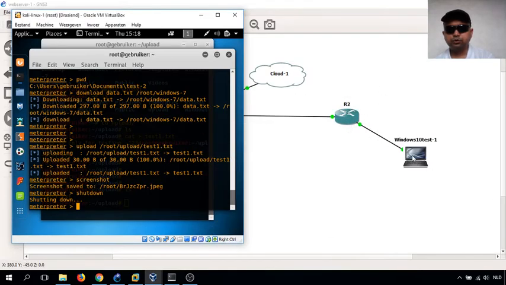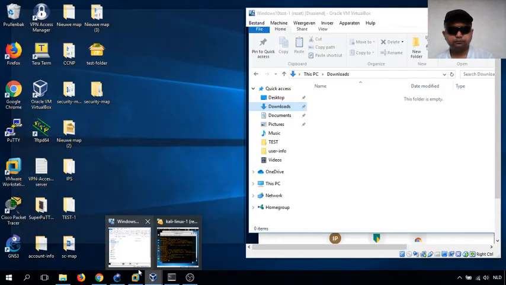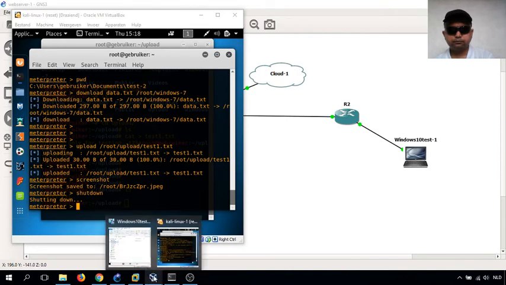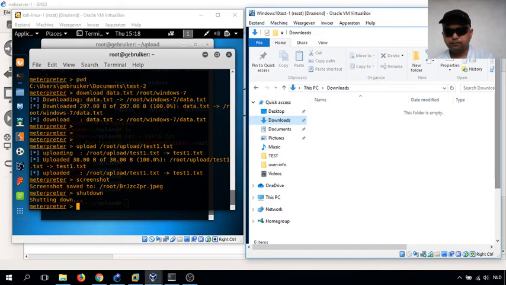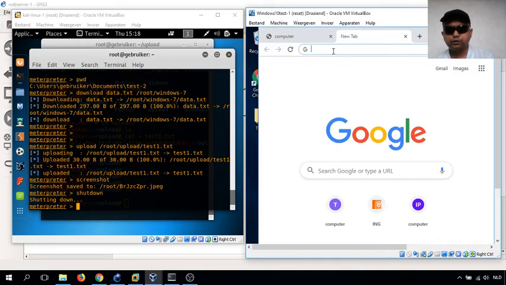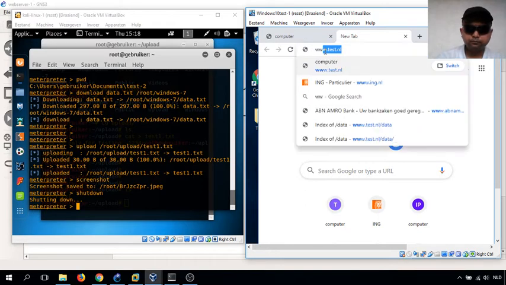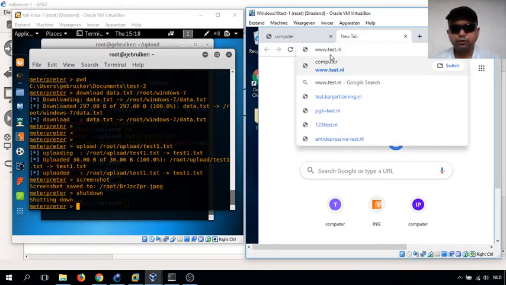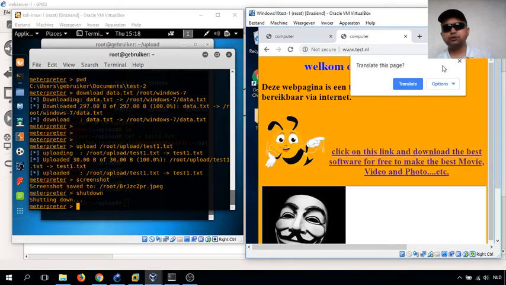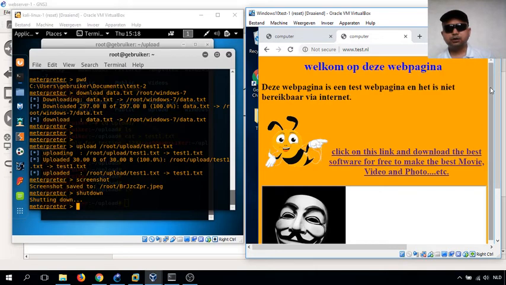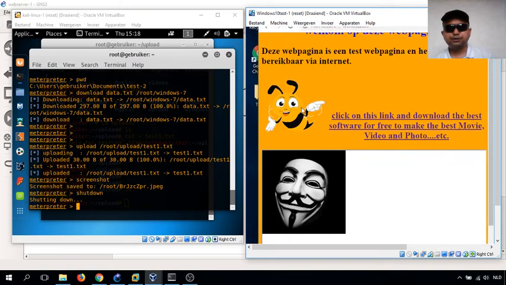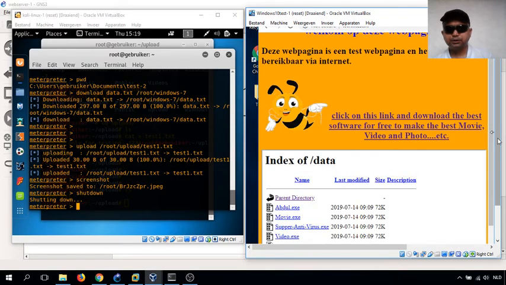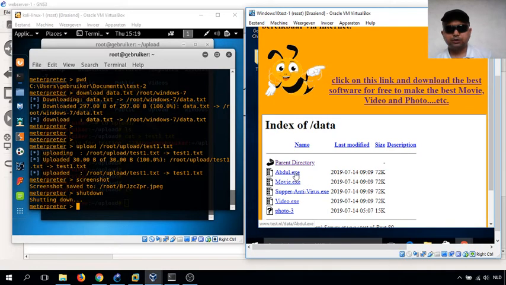So what I'm gonna do, first of all, I'm gonna visit the website. You see www.test.nl. I'm gonna enter this, and you see this is the website which we created. And now you see this says to download this, open the link and download these things. We're gonna click on this one, and the file is gonna open here in the middle. Now I'm gonna download this one.